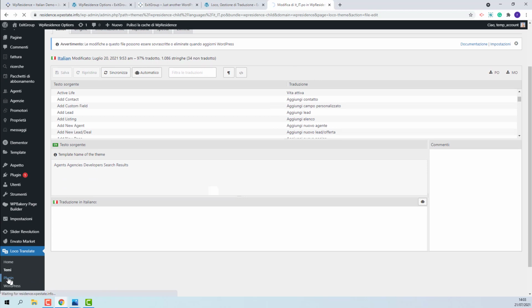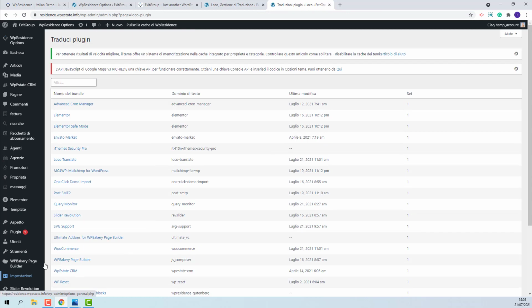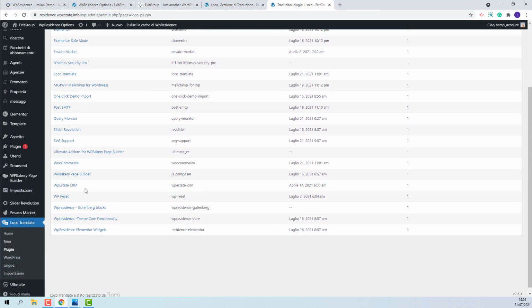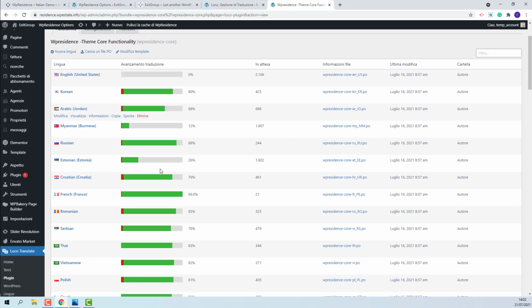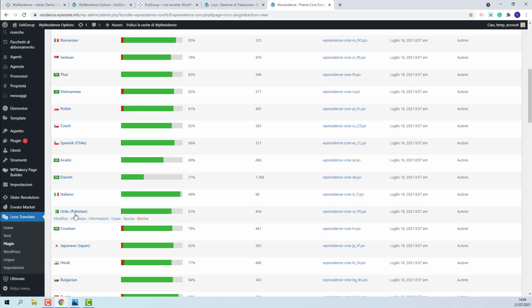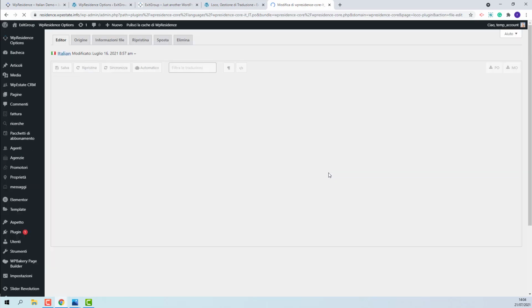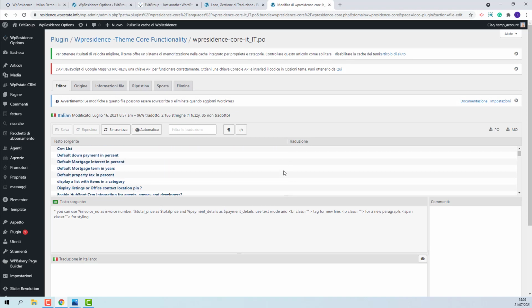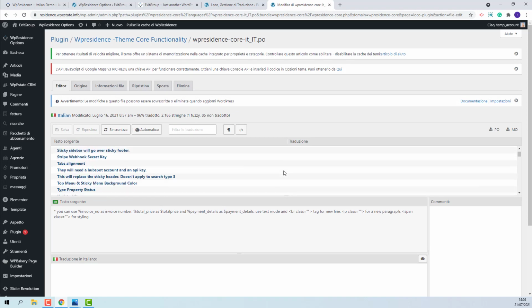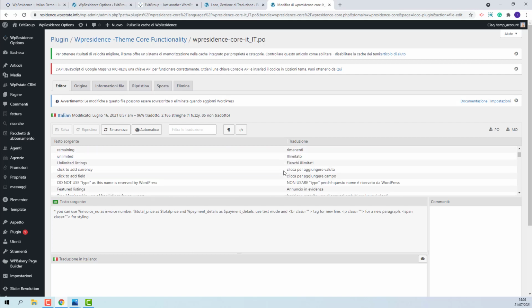You need to go to Plugins, open VP Residence Theme Core Functionality plugin, look for Italian language file, edit. You need to add missing translations and edit existing ones if that is what you wish.